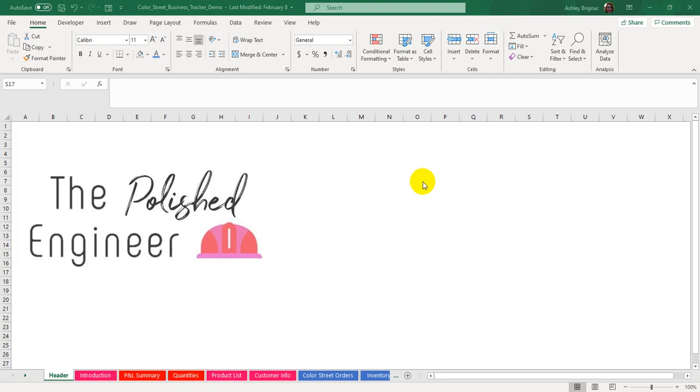Hi, this is Ashley with The Polished Engineer, and today I'm going to walk you through how to use the Square import template for your Color Street business tracker.